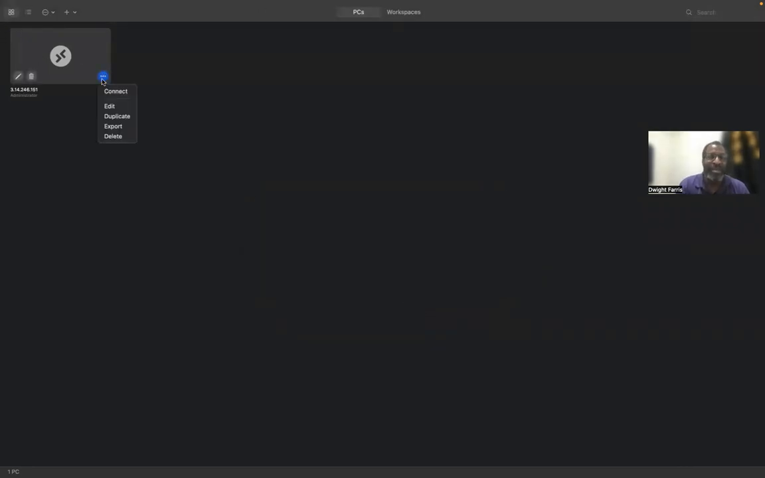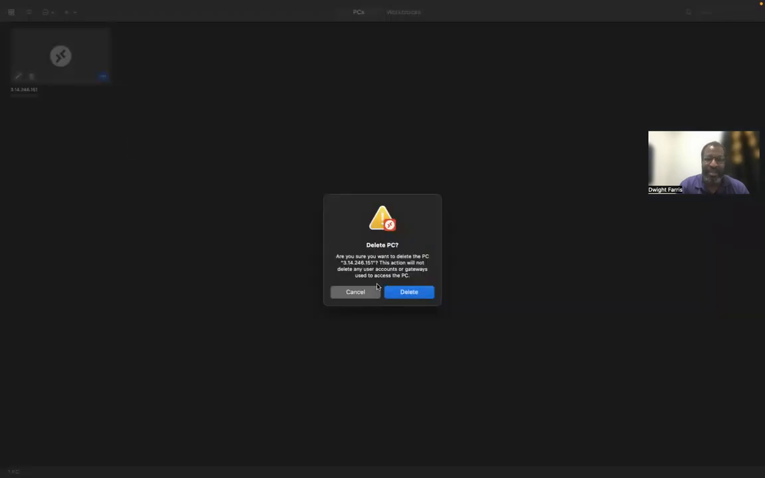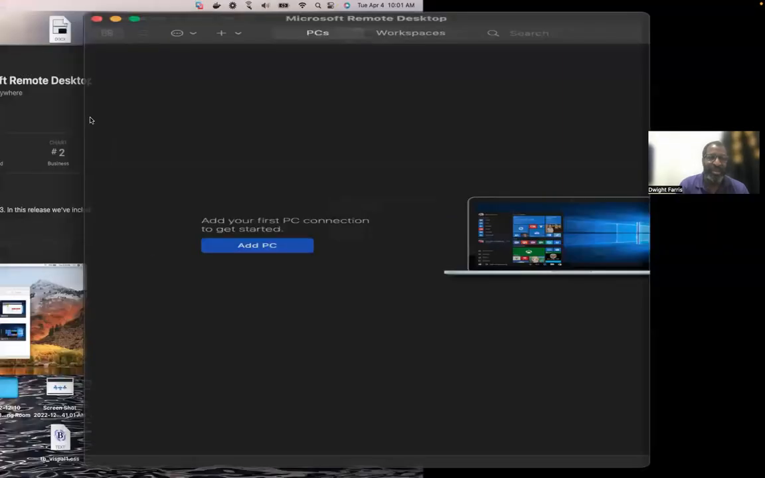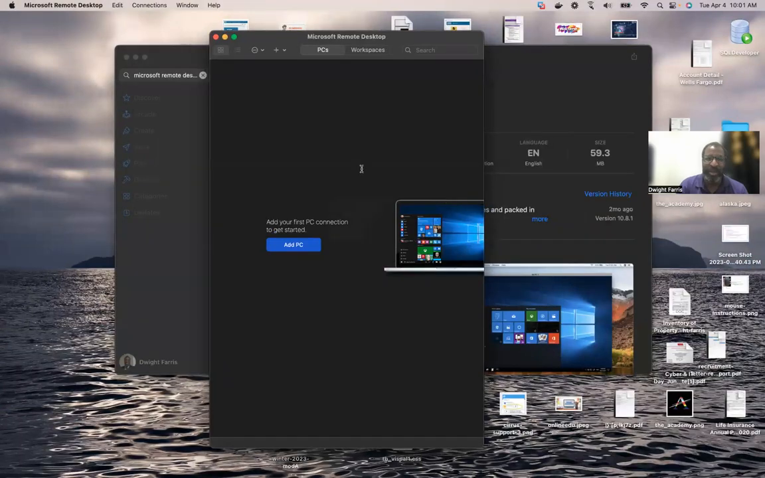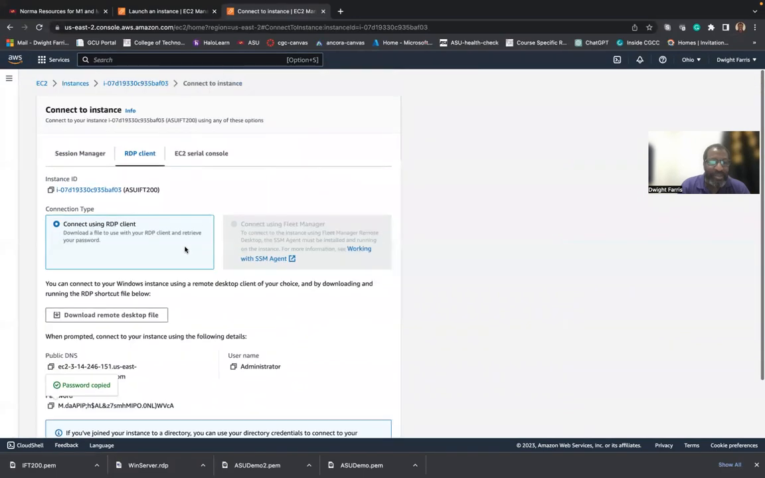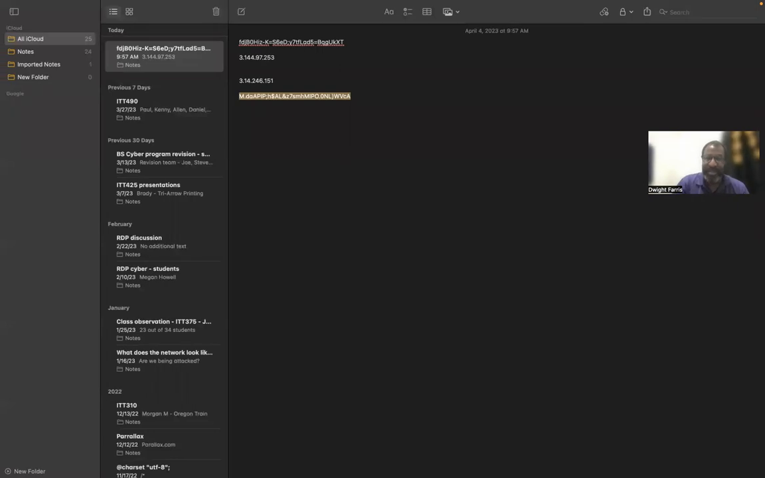So let's delete the client. And don't panic. Something happened, so let's go back to this. This is the password. Copy, right? Administrator. Is that a different? Maybe. I think so. Let's try it again.